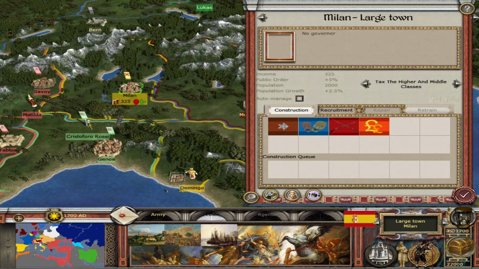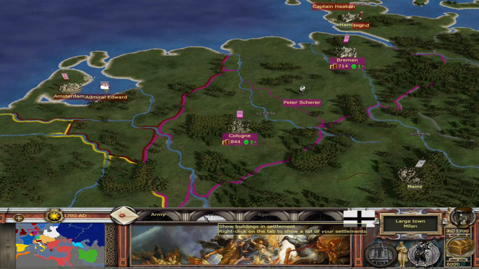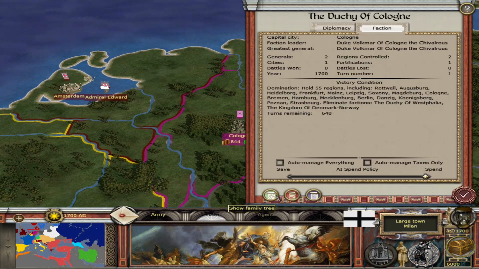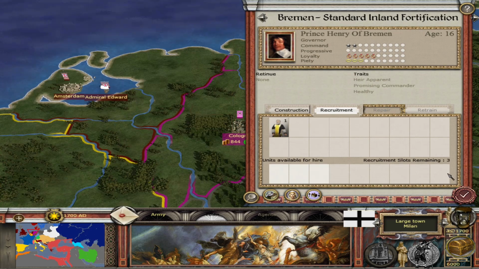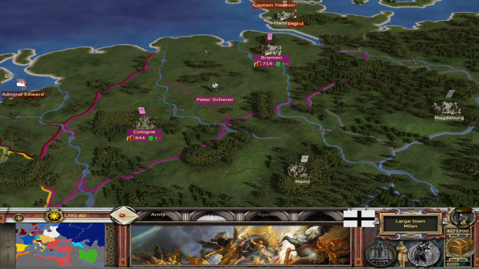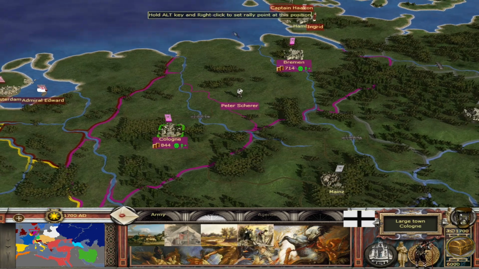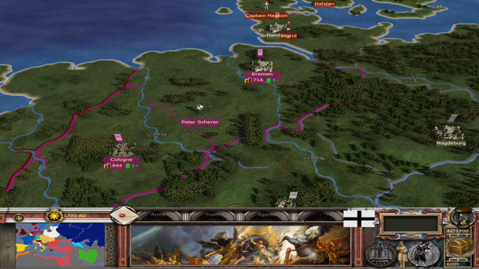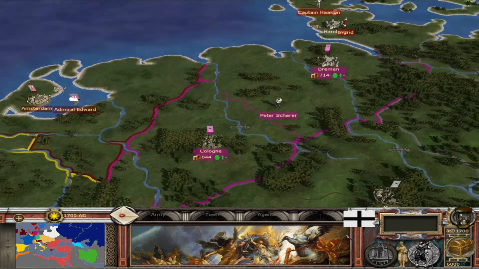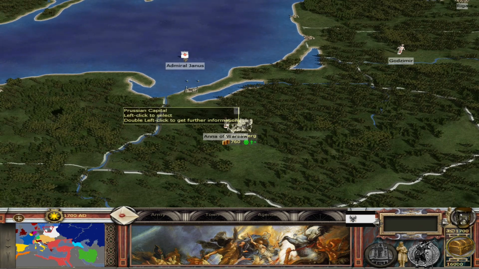So yeah, something to do with fixing the public order to be better. We got Duchy of Cologne, Duke of Volkmar, you got Prince Henry, which again control this. Yeah, the buildings are all very different. It's very nice. Don't have much of a military, these guys, but then again, it's still a work in progress. So, you know, things will be upgraded soon.